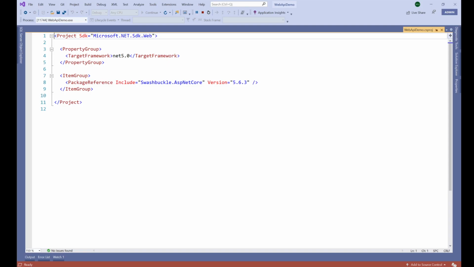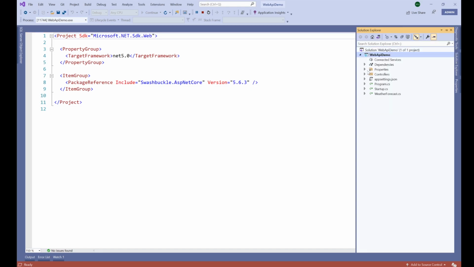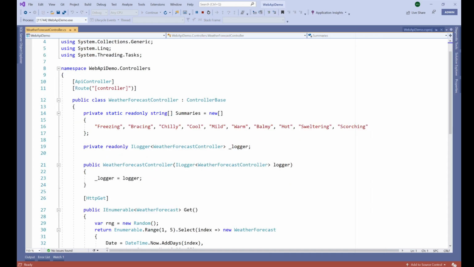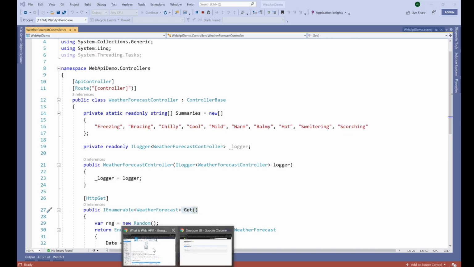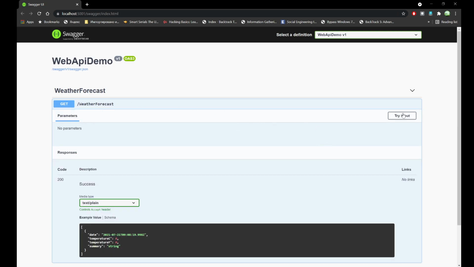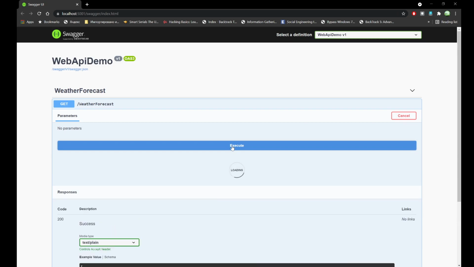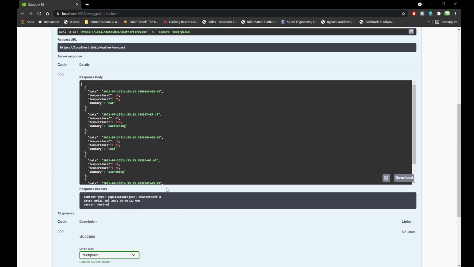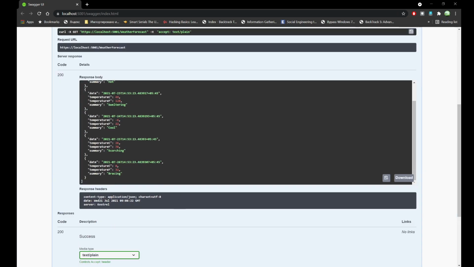Right now in our project we have one API controller here, weather forecast controller, and this weather forecast controller returns the forecasting of the weather from this get method. And in our Swagger dashboard we see the get method from the weather forecast endpoint. So if we click on this and then click on try it out and then execute, then we get the response from our API.